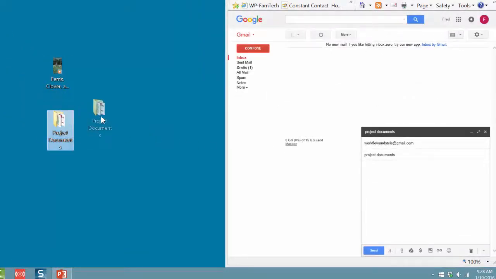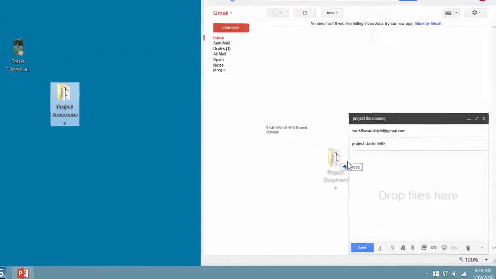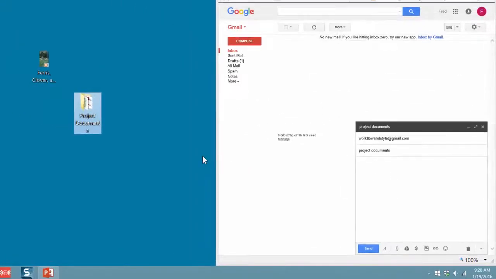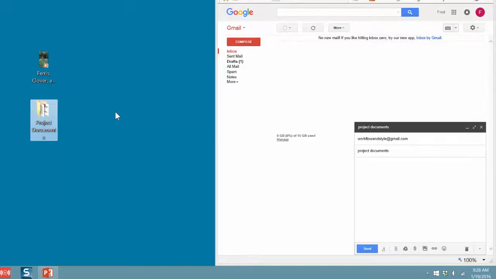Now let's try and attach the folder, my Project Documents folder. So I'm going to drag that into Gmail, and nothing happens. So that doesn't work either. So as you can see, Gmail is not allowing me to attach a file over 25 megabytes or attach a folder. So what can we do? Well, Dropbox to the rescue.